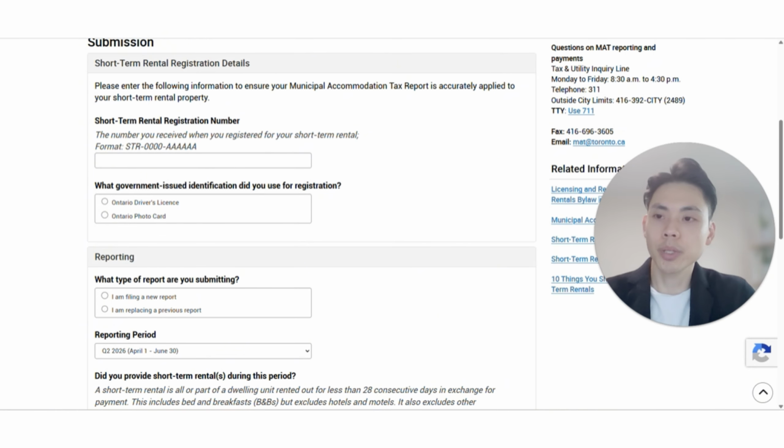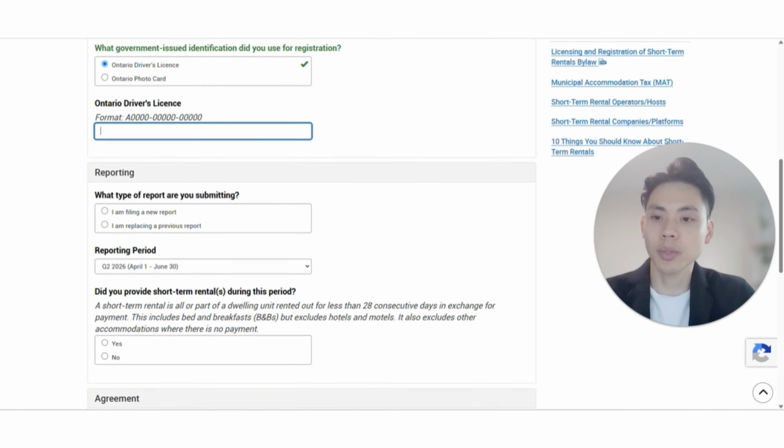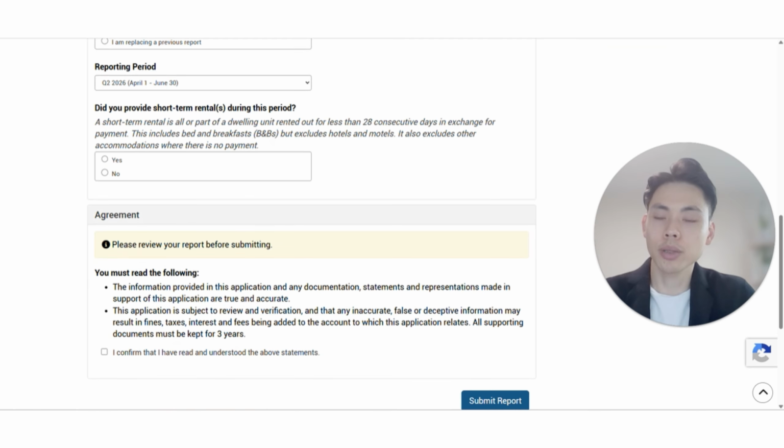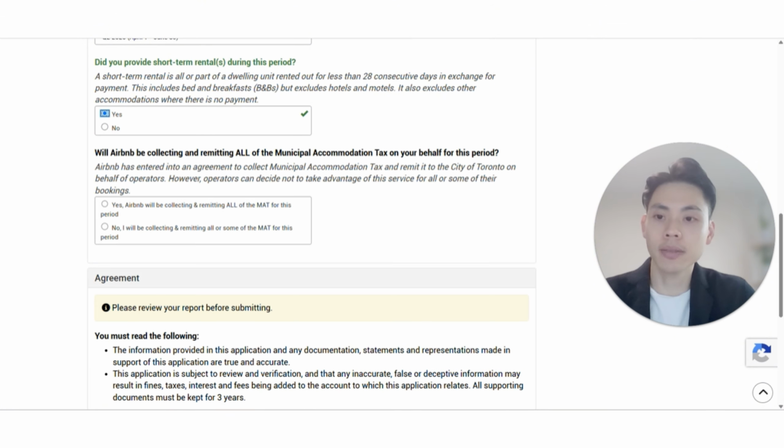So over here, you just put in your license number and your Ontario driver's license number. Pretty simple. And you're going to click filing a new report. You're going to choose the period. So for me, I'm doing Q2 2026. And very important to know, you only have 1 month to report this. So you must report it by July 30th, 2026. Obviously, only report if you've actually had short-term rentals during this period, which I have.